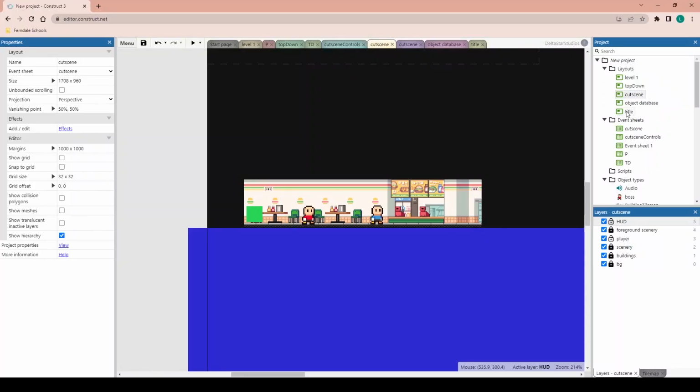Alright, so in today's tutorial, I showed you how to make a simple animation or puppeting system and how to include it in your cutscene events.